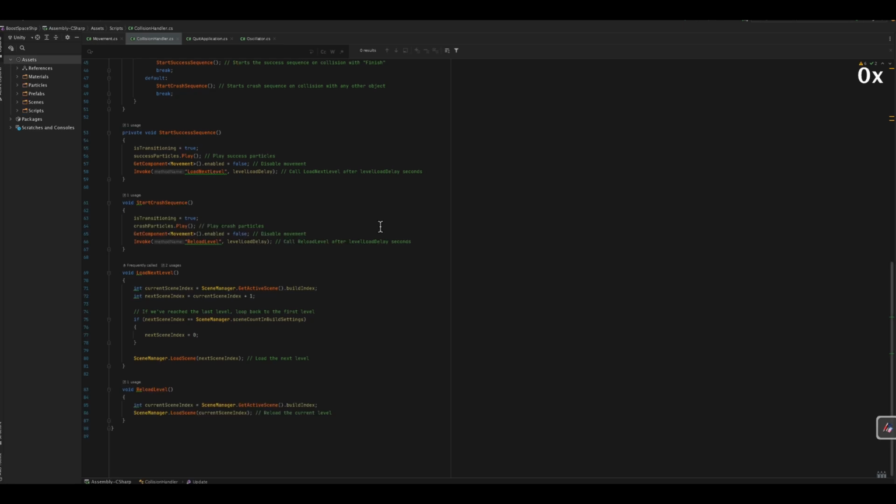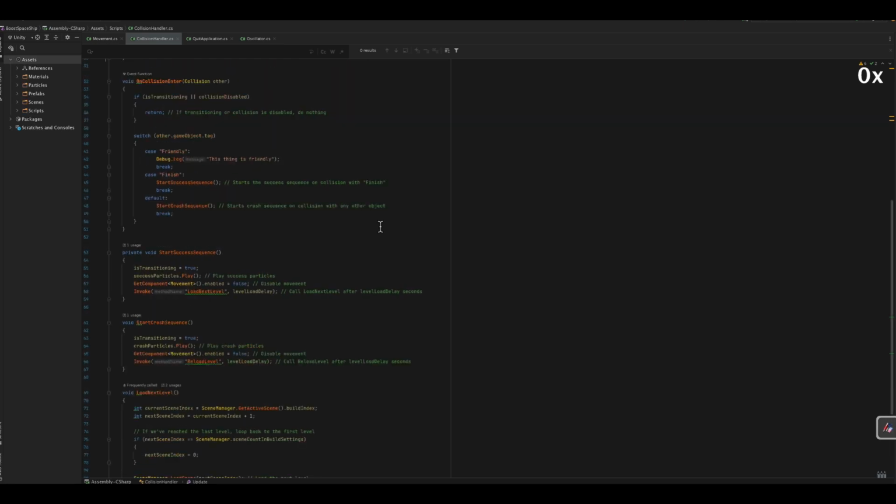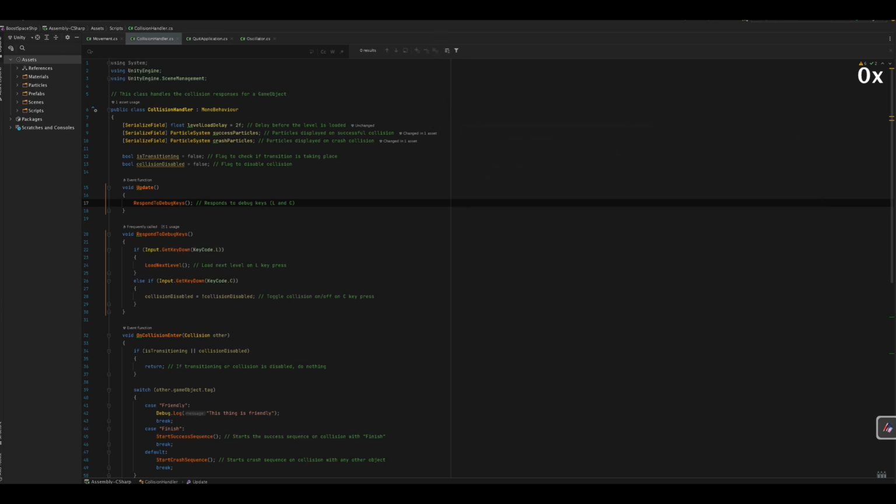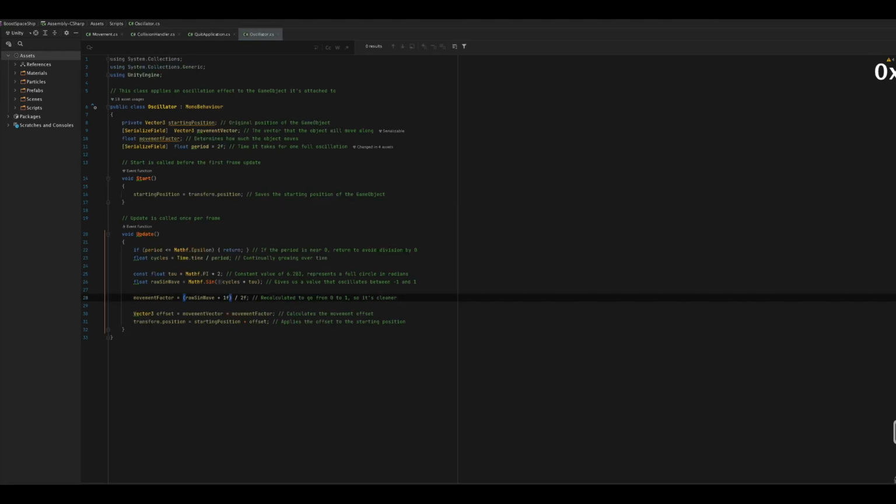So here in the inspector we can also use the collision handler script. As I mentioned, you can configure the level load delay and also the success particles. There is a particles folder that contains all these particles, so we set those here. And in case of crashing, we also have the explosion particles. And of course, this collision handler script goes on the rocket object.